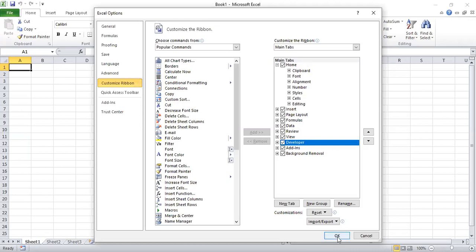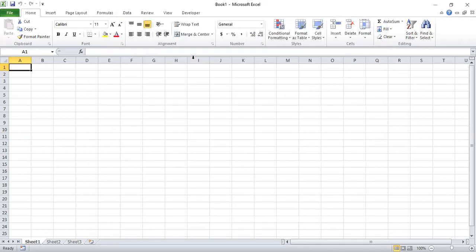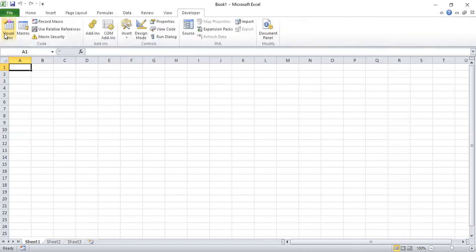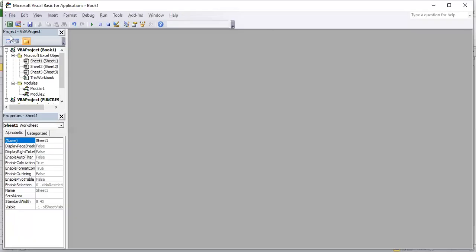So I think you can see that we said file, options. After options, customize ribbon. After customize ribbon, go to your main tab and make sure that you tick developer. After ticking, don't forget to say, okay. That way, my developer is now there. So now I can go to developer and I can be able to use the Visual Basics.